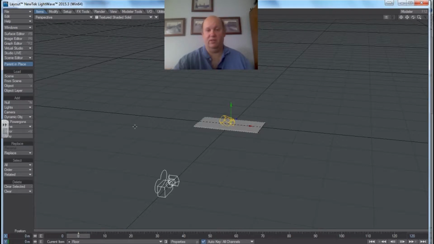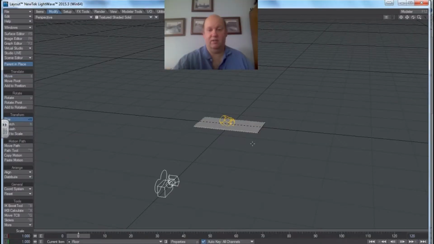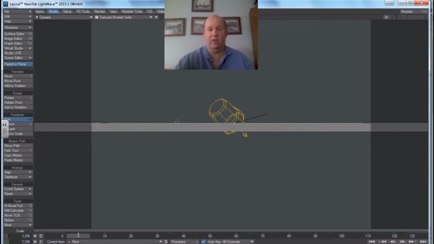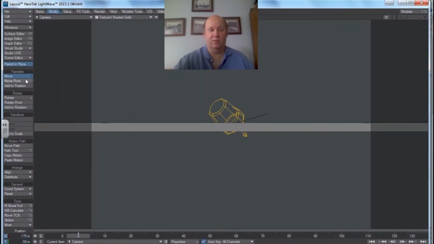And notice that the floor is pretty big, and I'm even going to make it bigger than that. So basically I'm going to go to modify, and I'm going to go to size, and there, that's probably big enough. And while we're here, if I go into camera view, I can see that the camera is looking right on the edge of that floor. So what I'm going to do is move the camera. So down here I'm going to select cameras instead of objects. There's only one camera, and I'm going to move as selected.